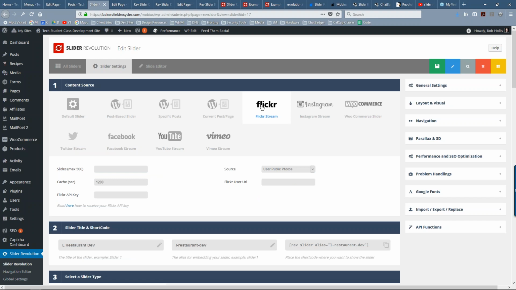Here you can add a Flickr stream. So if you have a Flickr account and you want to show your Flickr photos on your website, then you can do it through there. And to do that, you'd set the total number of slides, the caching.